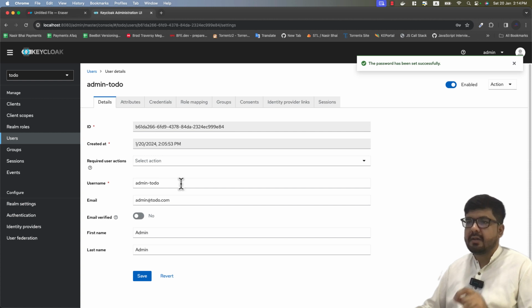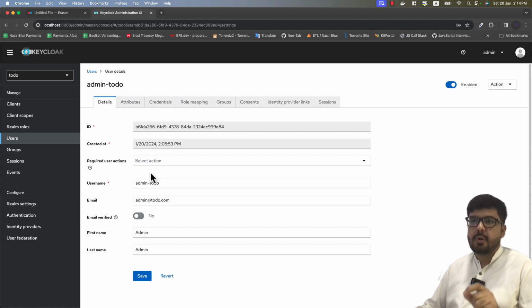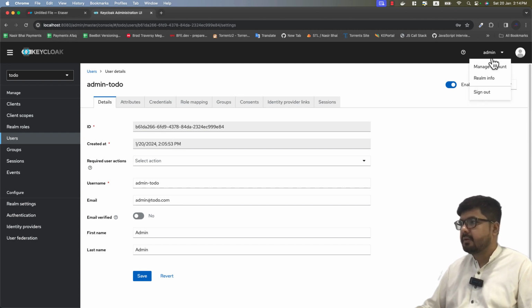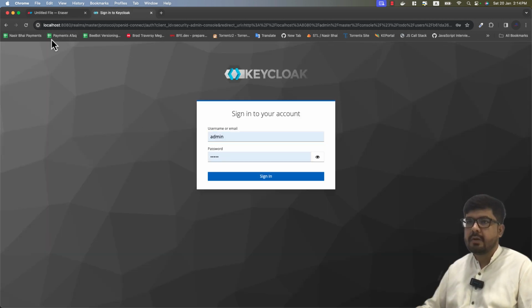Okay, now we can access this administration UI from this user admin-todo, which will only have access for this specific realm. Okay, so that's the overall concept here. So now if I sign out, you can see right now we are having our localhost:8080 realm/master. We are at our master realm, and that's not what we want. We want to go to the admin UI of our todo realm.